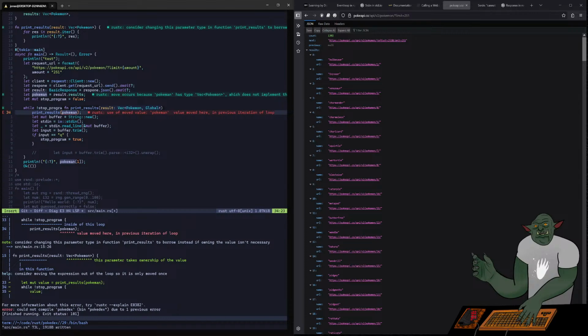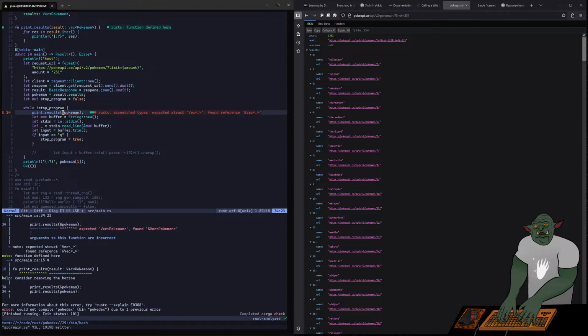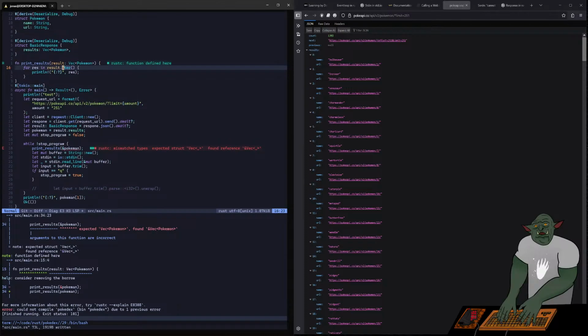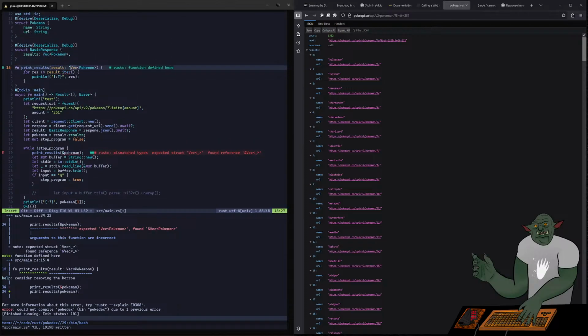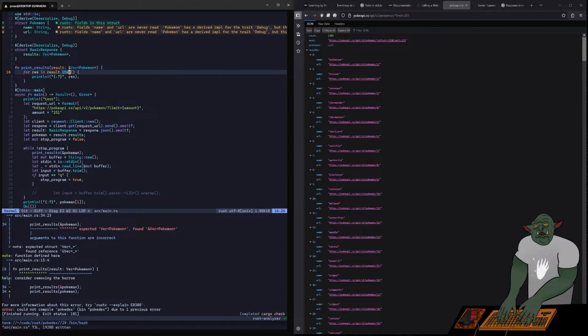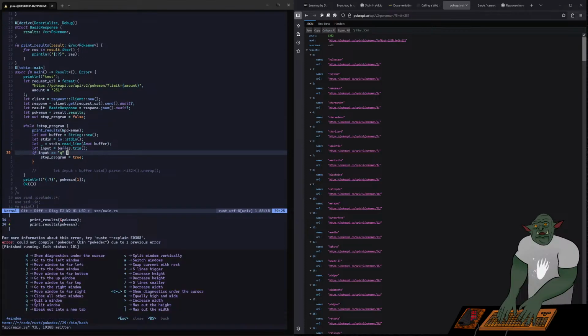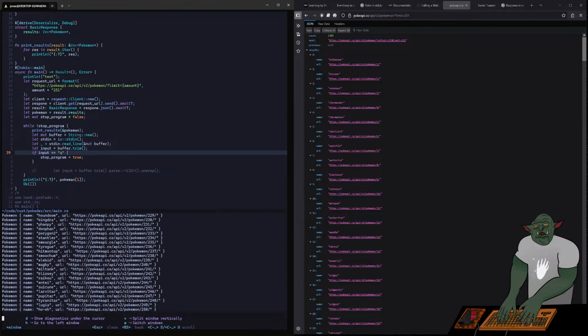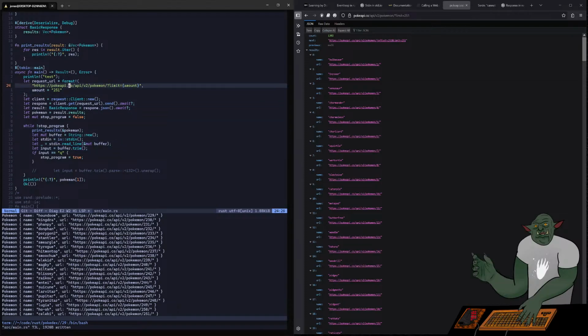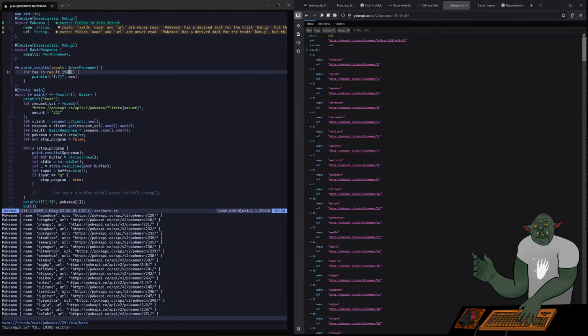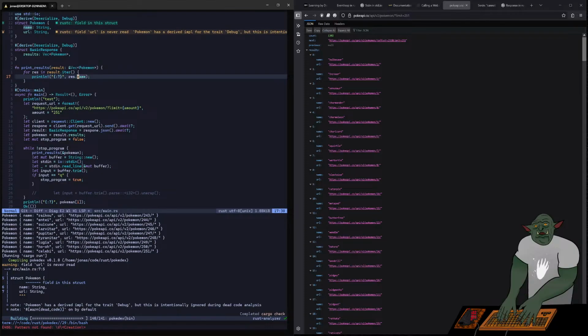Oh, we need to pass it by reference. Mismatch type, expected struct, found reference. Yeah, we can just pass the reference. We're not gonna change it anyway, so it doesn't really matter. Okay, so it does indeed print all the Pokemon. But what we want is res.name. We don't care about the results, we just want to have the name.